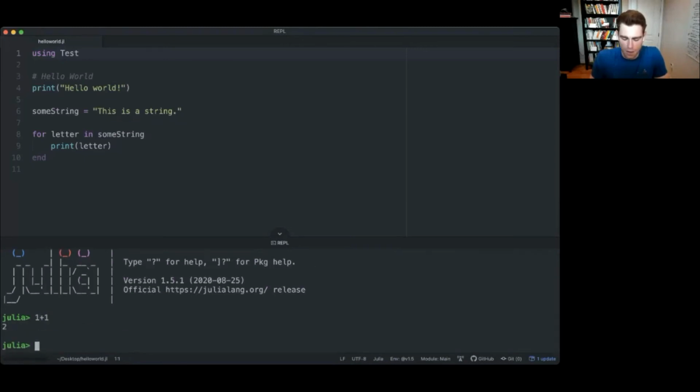It'll give me 2, all that good stuff. It's just a normal REPL. But one of the cool things is I can actually type in this character, the left-facing square bracket. And when I type that character by itself without the quotation marks, it actually takes me into the Julia package manager.